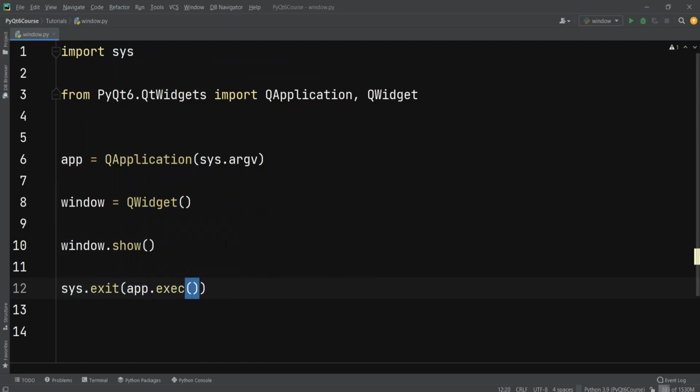Now in here, this is the place that we enter the main loop of the application. Now the event handling starts from this point, from this section. The main loop receives events from the Windows system and dispatches them to the application. The main loop ends if we call the exit method and the main widget is destroyed.